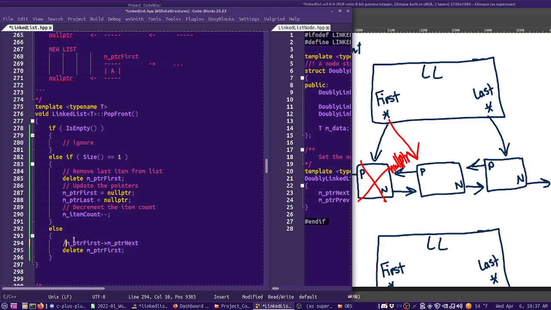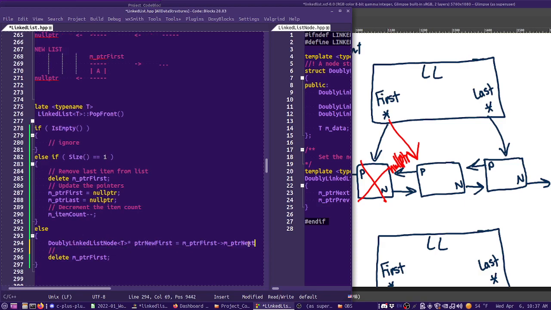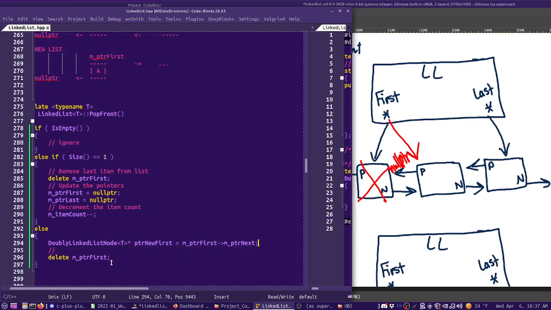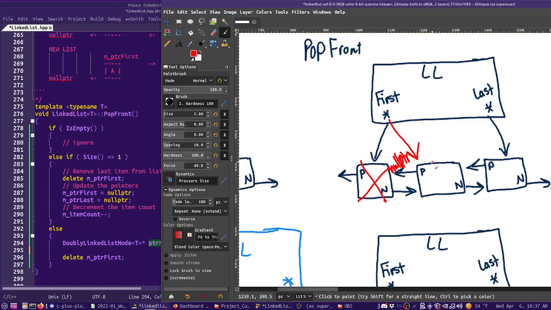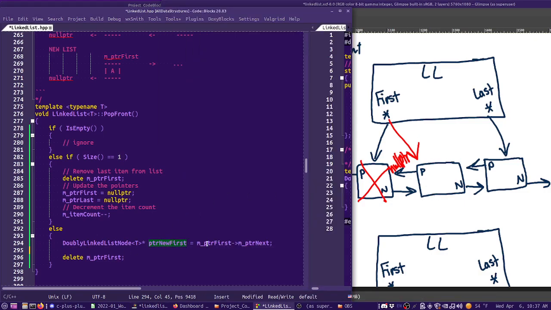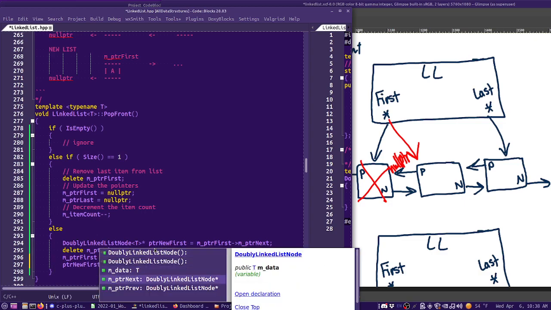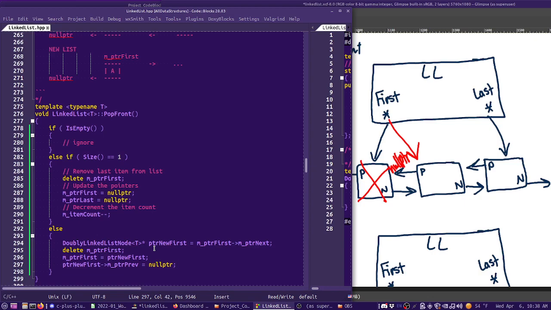Or if we want to make things a little bit clearer, maybe it's easier to follow, we can say doubly linked list node t pointer new first is equal to this. So that doesn't allocate memory or anything. That just gives us a pointer that we can have a nicer name for the new first. So we have new first. We could delete first, then here, m pointer first will now point to pointer new first. And we need to make sure that this guy's pointer previous points to null pointer.